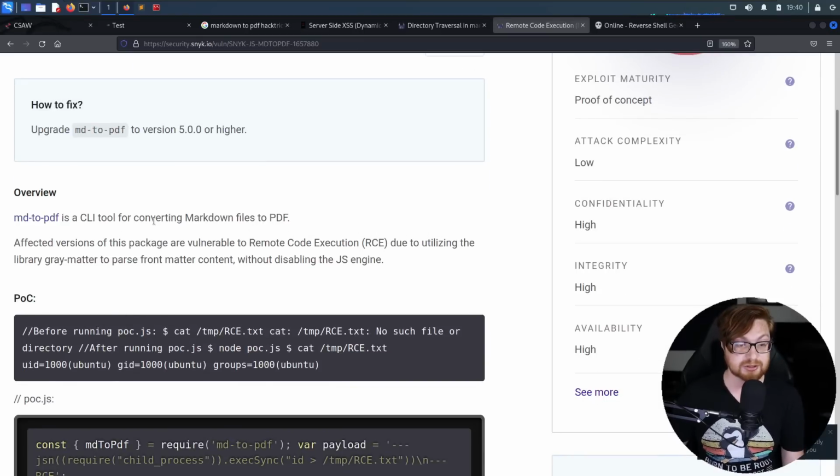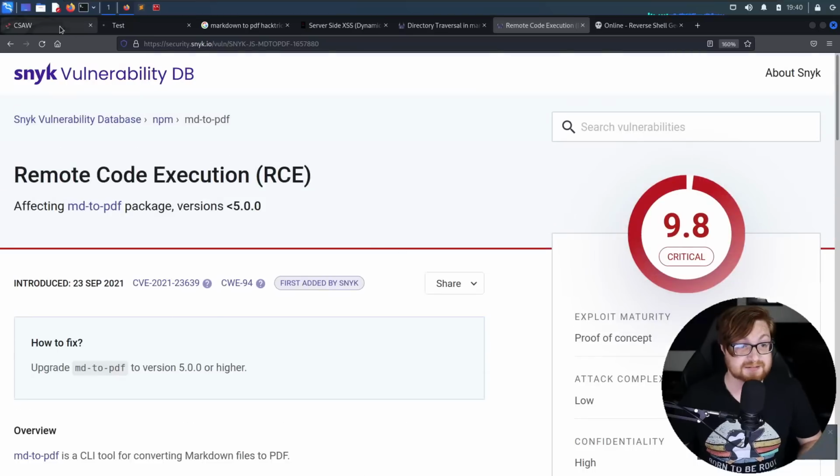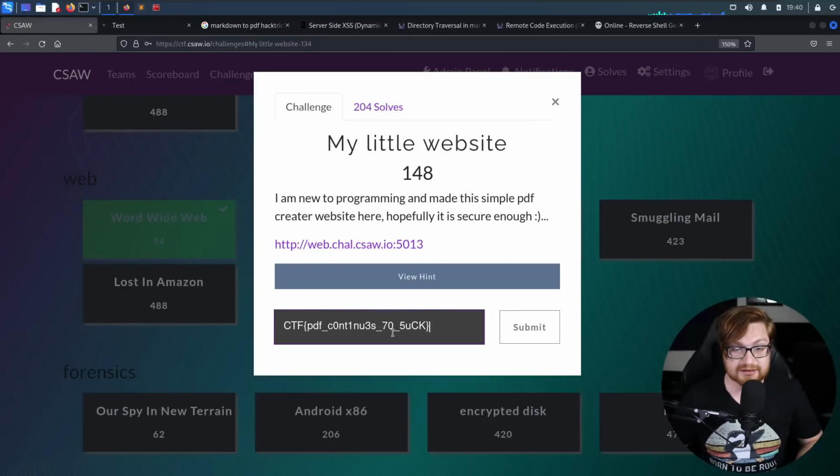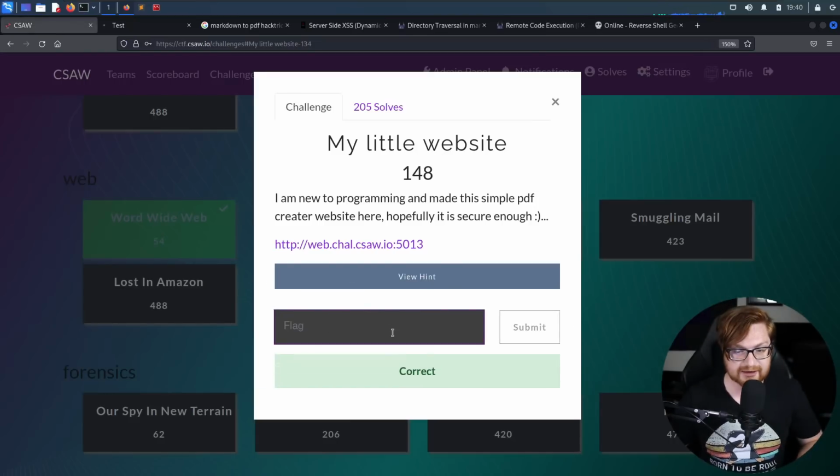The vulnerable version here is, hey, okay, it uses gray-matter, I suppose, to try and parse what is passed to it, but it doesn't disable the JavaScript engine. And with that, you are able to execute code. So, boom, that's that. Let's go ahead and submit this and get our points. Excellent.